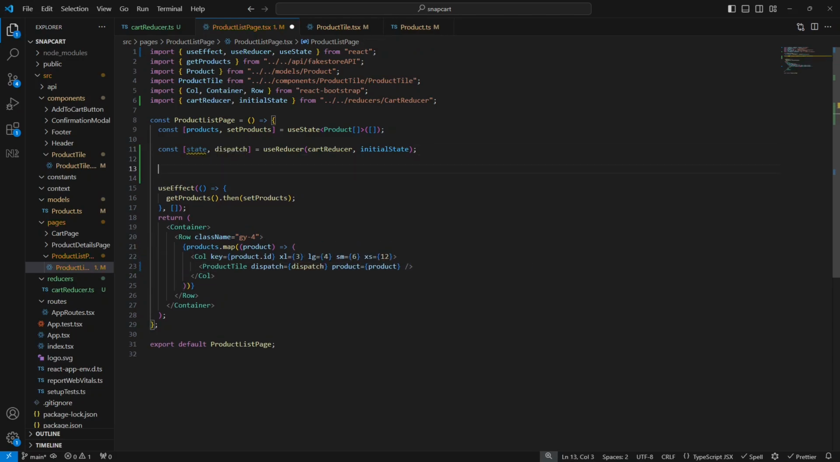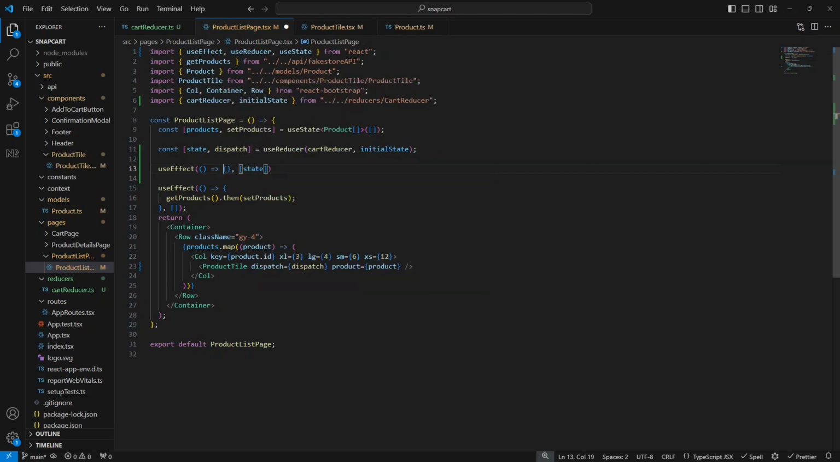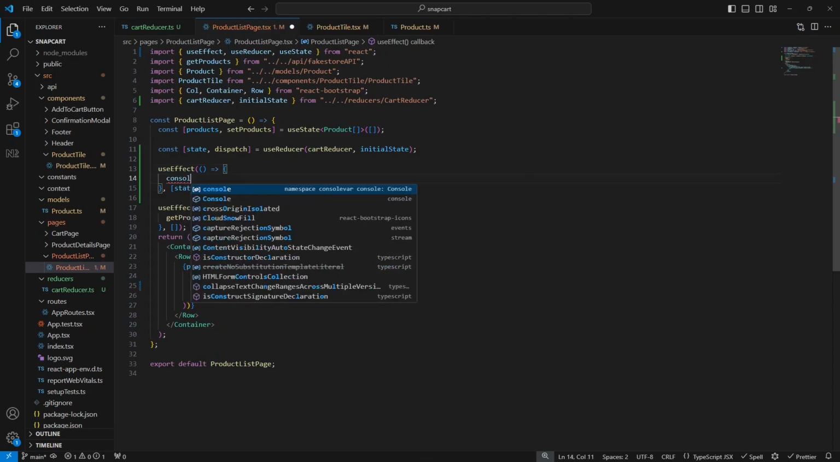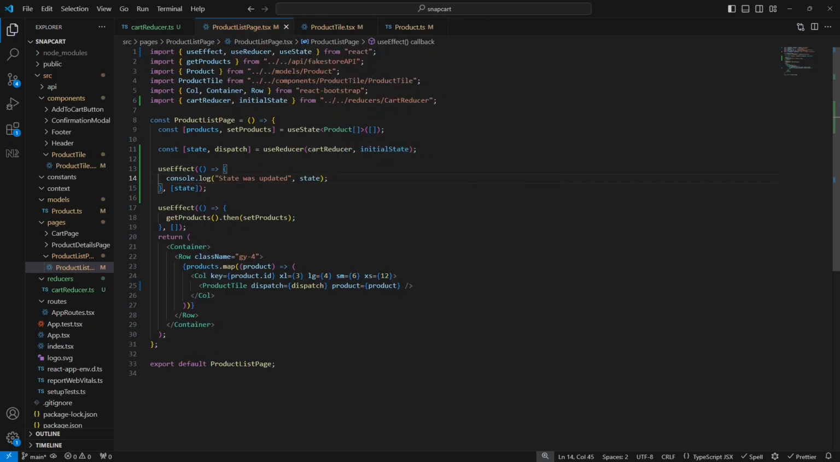And just to see if this useReducer is working as we expect it to, what we will do, we will create a useEffect. This useEffect should run every time there is an update to our state object. And here what we would do, console.log "state was updated", we log the state.